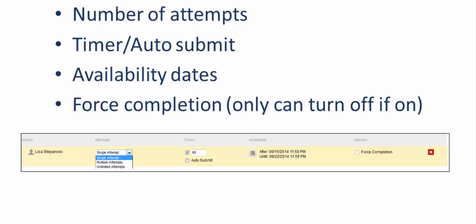You can set 4 kinds of exceptions: number of test attempts, timer and auto-submit. This is where you would provide students with extra time to complete the test and turn on the auto-submit feature. Availability dates, to display the test after and until specific dates outside of its general availability to others. And there is also a forced completion option, which only allows you to turn this feature off if it is on for the rest of the class.